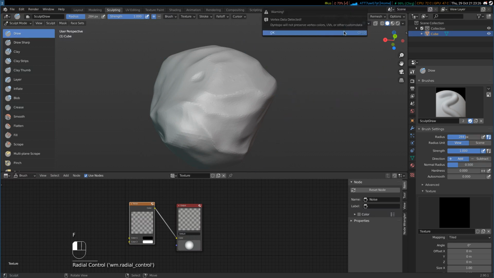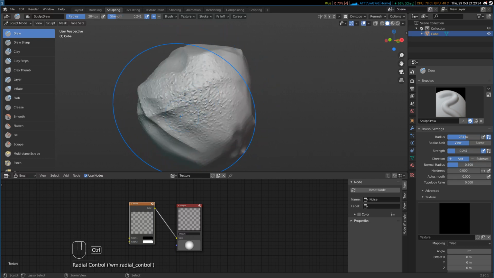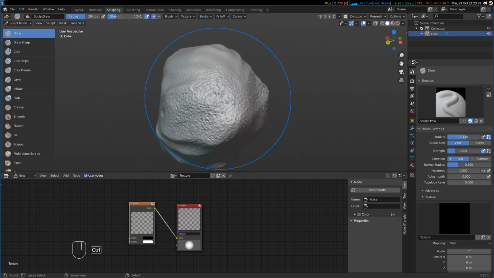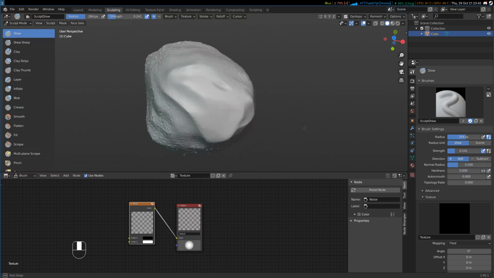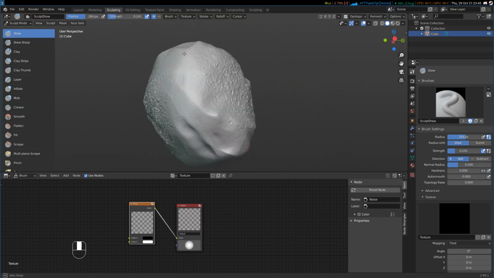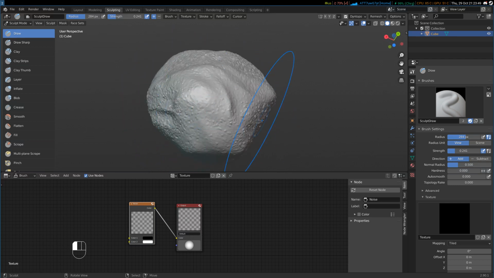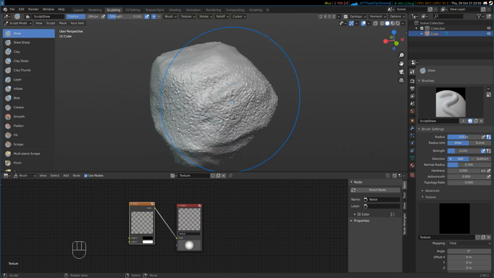Now I'm not on dynamic topology there. Turn that back on. That's too strong. There we go. Kind of dimple the shit out of it. Just make it look rough and grainy and stuff. Yeah, that's fairly grainy. Now I'm going to make craters in it.